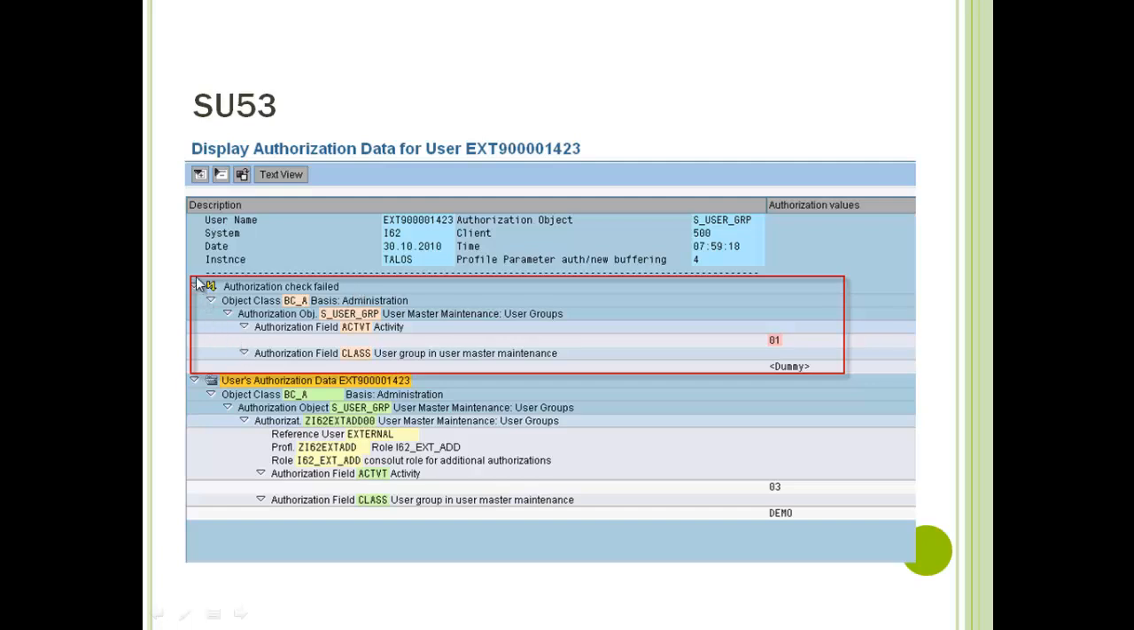The second part of the SU53 is called authorization check failed. In the second part you have the detail of the authorization object which the user does not have, and why this user has an authorization problem. Here is the authorization object. The activity is 01, but the class user group is dummy. So the user is trying to do something which requires this specific authorization object. We don't know what they are trying to execute, maybe what the transaction is; it's not here. Maybe the transaction was passed.